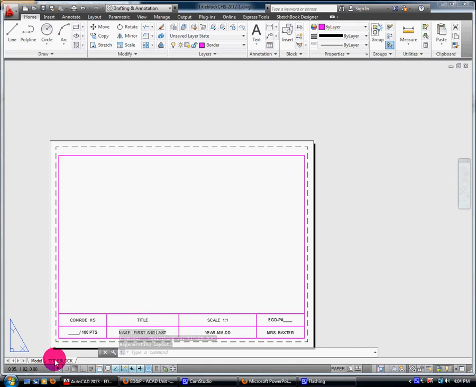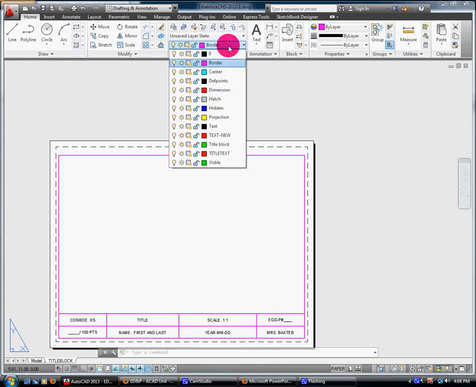Most companies you go work for are not going to have you create all the different layers, and they are not going to have you create a title block. They're going to have a specific set that they want everybody in that company to follow. The main thing is, do you know how to get to them, and do you know how to use them?